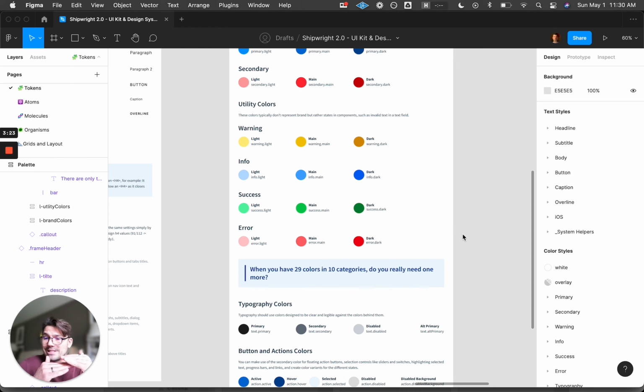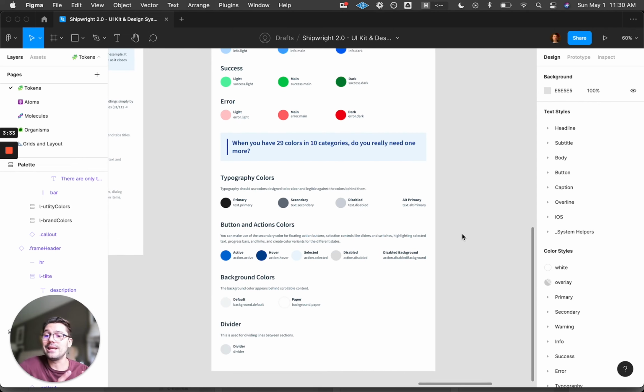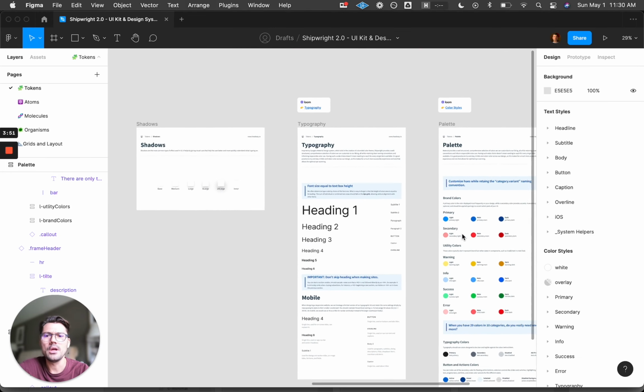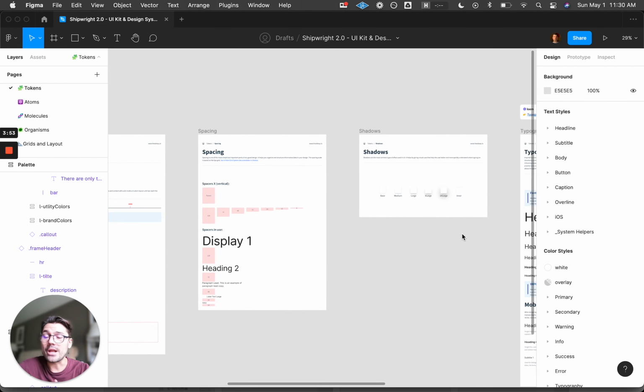Utility, you see we are separating everything by purpose. So we have warning, info, success, error. We even have a dedicated palette for typography. So primary, secondary, disabled, and an alternative one. Button and action. So for links or buttons, you can have a dedicated color with states. So hover state, selected, disabled, and so forth. Backgrounds, etc. Shadows, you can set that at the beginning of your project.